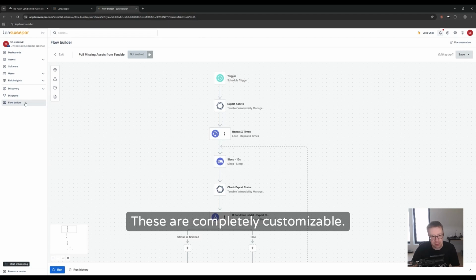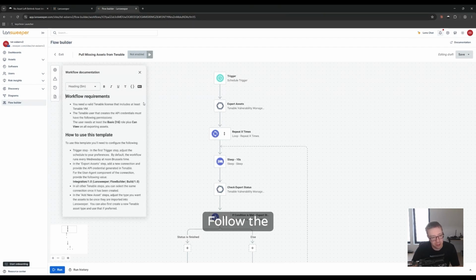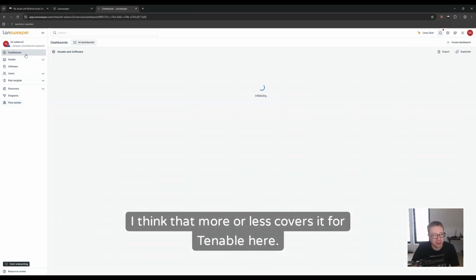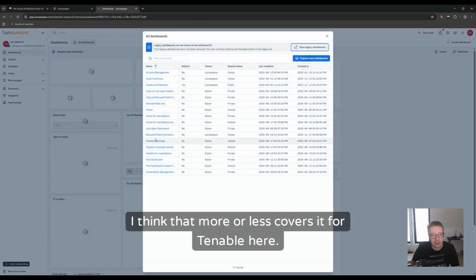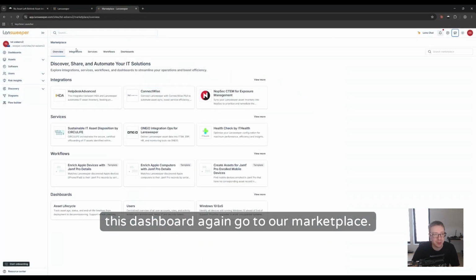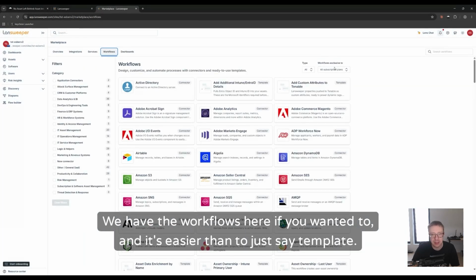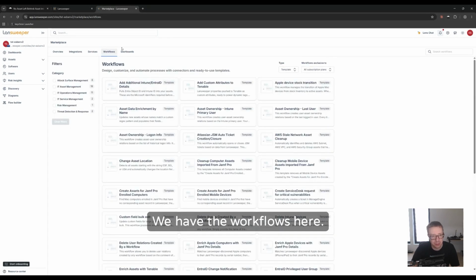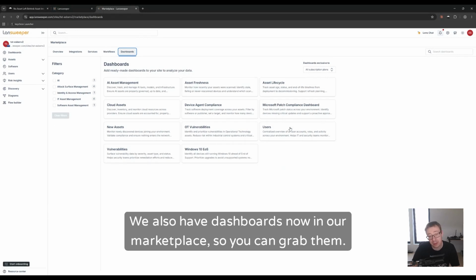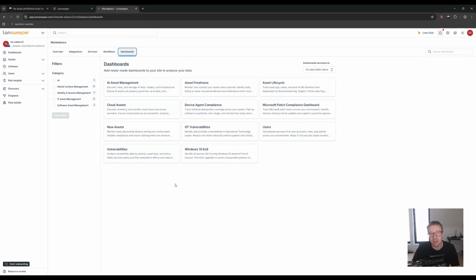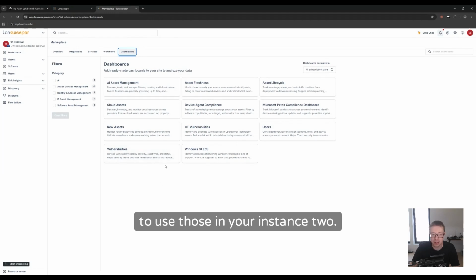So yeah, covered that these are completely customizable. Follow the instructions if you just want to use them as is. I think that more or less covers it for Tenable here. This dashboard, again, go to our marketplace. We have the workflows here, and it's easier than just saying template. We also have dashboards now in our marketplace, so you can grab them from here as well to use in your instance too.